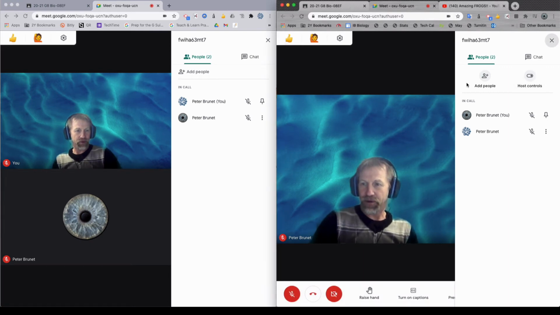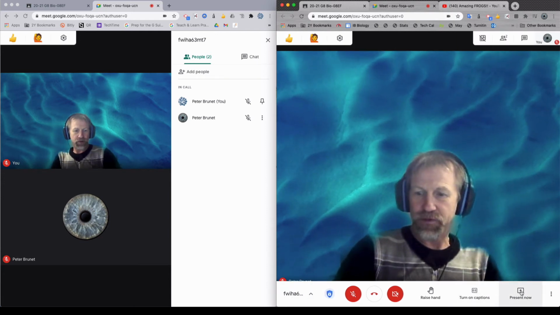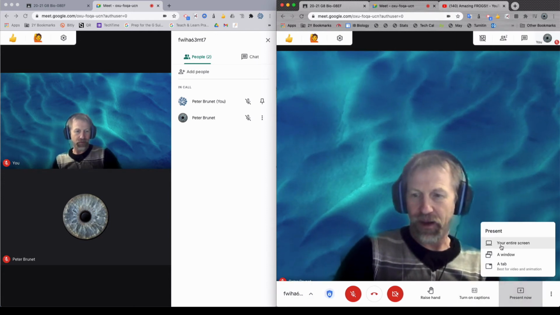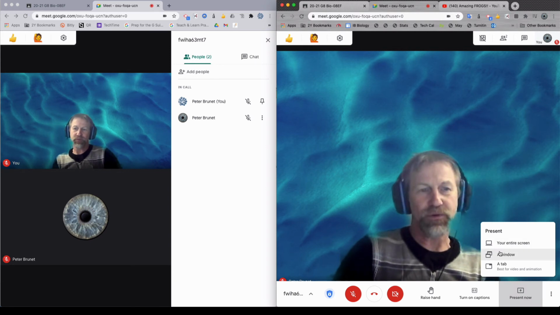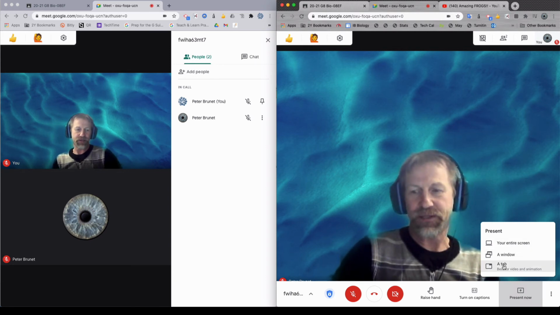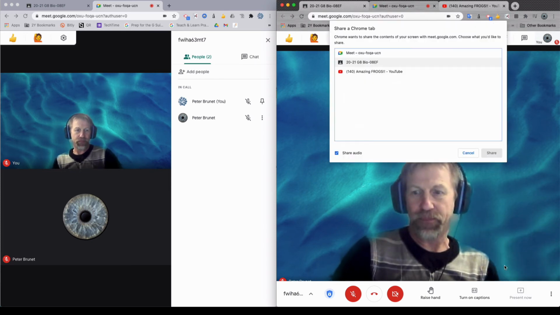Okay, so I'm going to go ahead and jump into sharing my screen. Close this out. So when I present now, I have options to do entire screen, a window, which would be like if you have a PowerPoint open, or a tab. If you do the tab, this is for video and animation. So I'm going to go through the tab one. And then I have this one about amazing frogs.